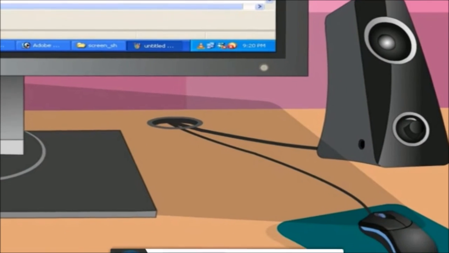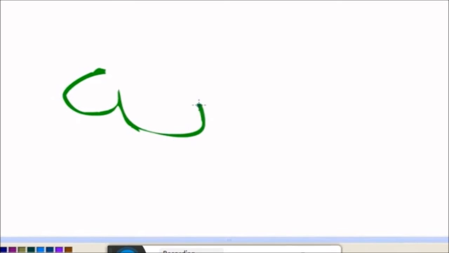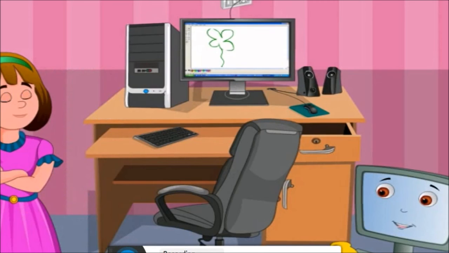Sure. Let us first learn about the brush tool. First, click on the brush tool. Then, click on the color you want for your brush from the color box. Then, go to the drawing area. Keep the mouse in the clicked position and draw anything you want. Hey! I have drawn a flower.